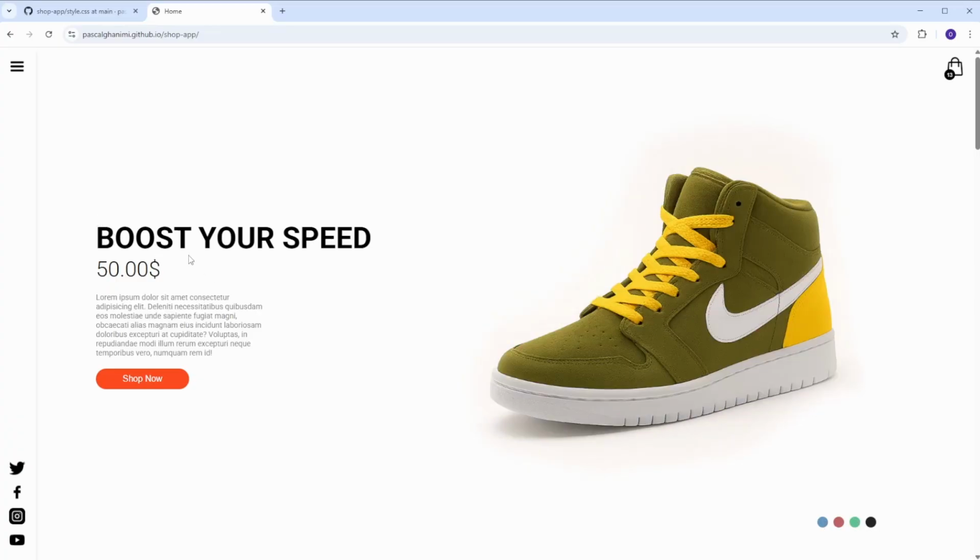In addition, we have this text at the left that shows a price, for example, as well as some placeholder text and a button. So let's get started, guys.